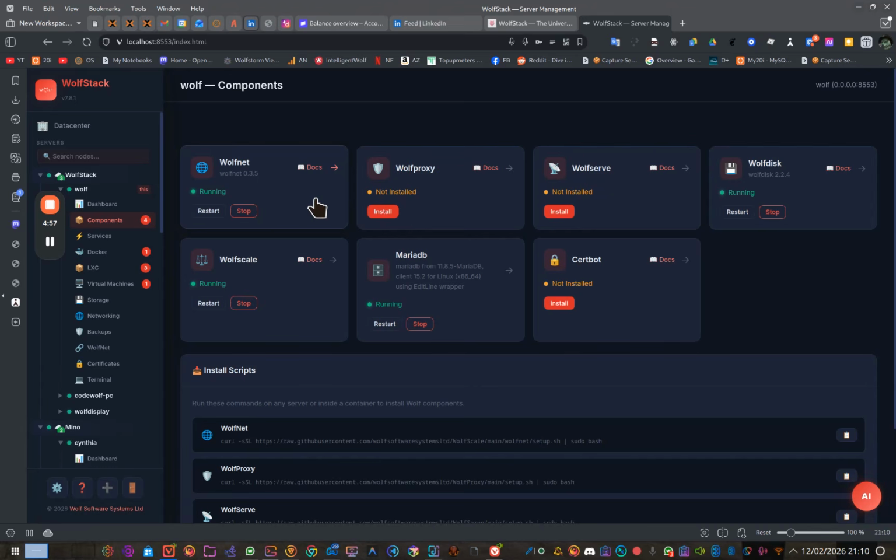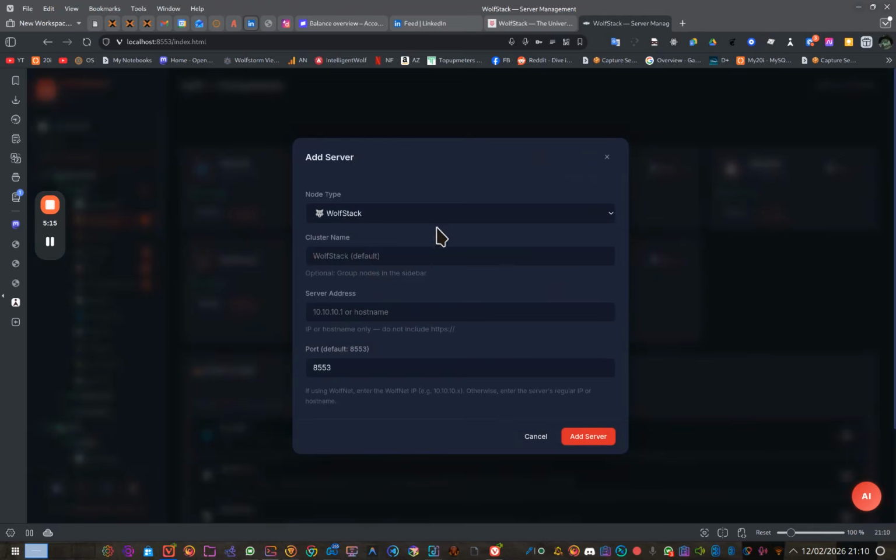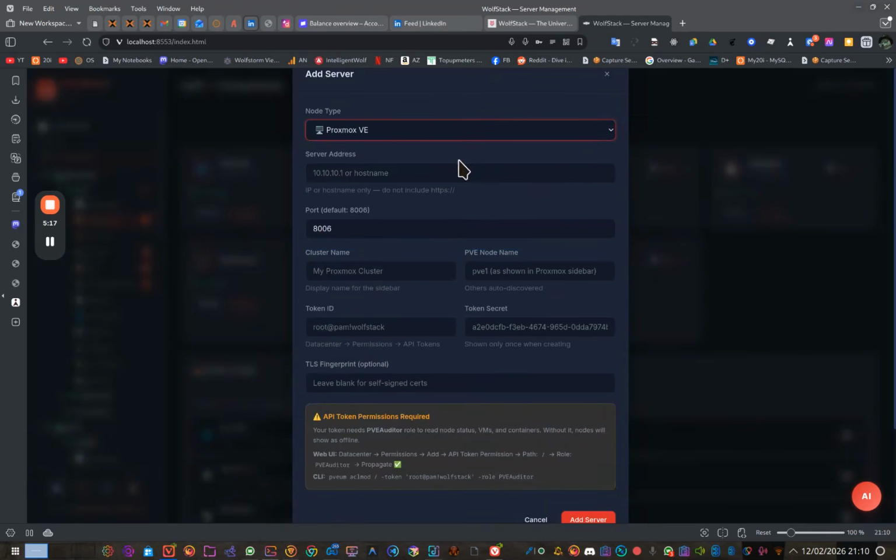You just drop this line on your Linux machine, run it, and you've got your Wolfstack. Then you just do it on all the servers, and it automatically sets everything up. If they're on the same network, they will auto discover each other. If they're not, you can just use the add server function here to add it, and it asks what sort it is. Is it a Proxmox? If it is a Proxmox, then it explains how to do it.